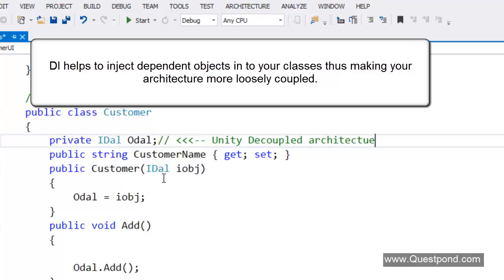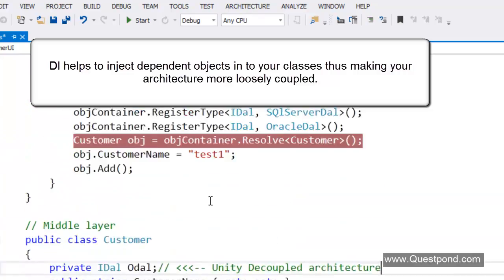In other words, when you say decoupled architecture, when you make a change at one place, you don't have to go and change all over the places. For example, in this case, if I add a new data access layer now, I don't have to make any kind of code changes on my UI, right?